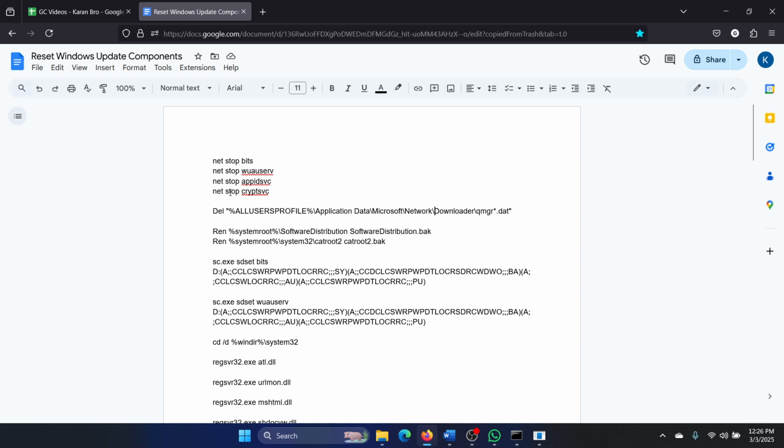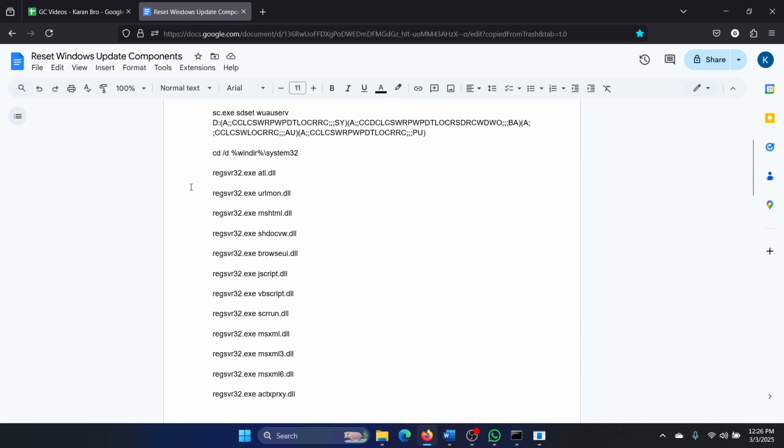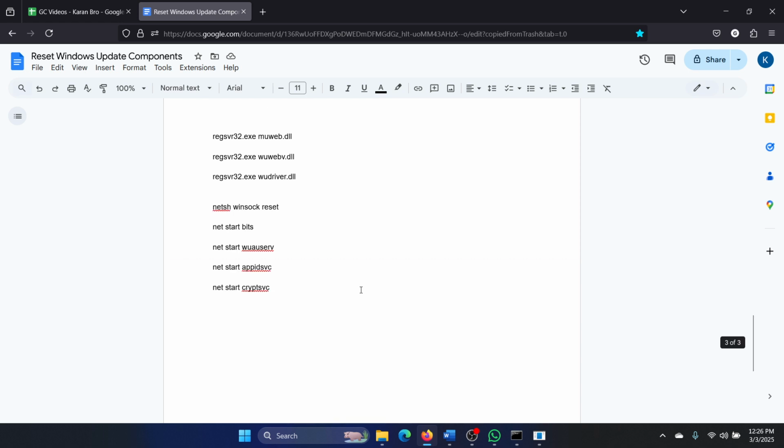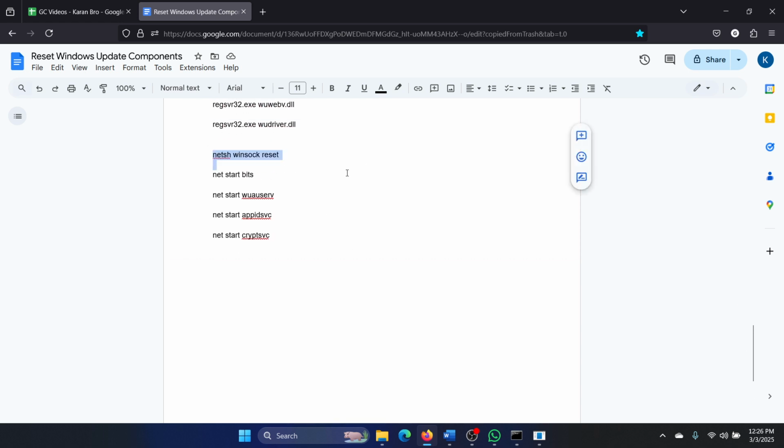It will stop the services associated with Windows updates. It will delete the Windows update profile. It will delete the contents of the software distribution and cat2 folders. It will re-register the DLLs. It will reset WinSock. It will restart the services.